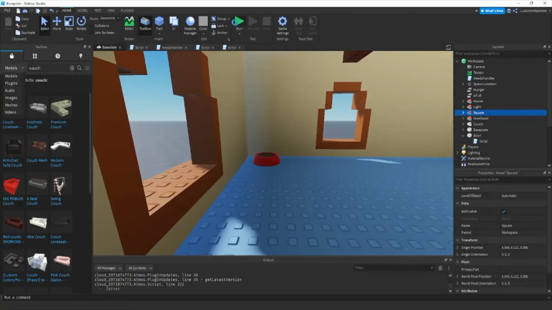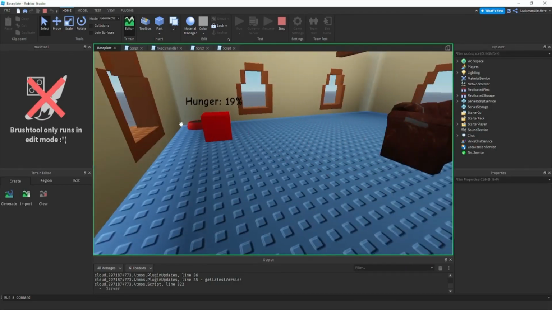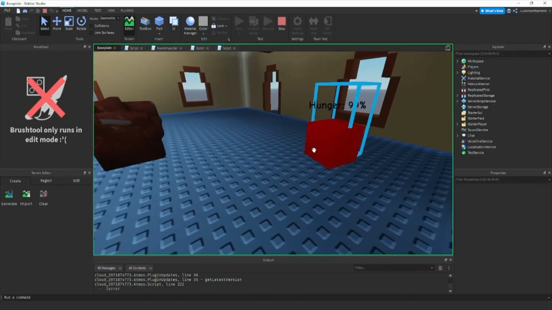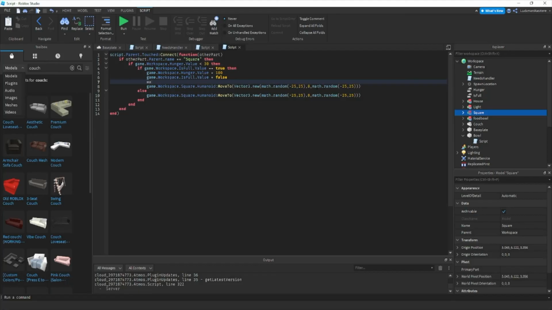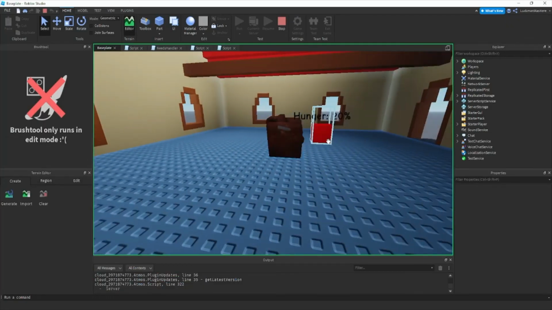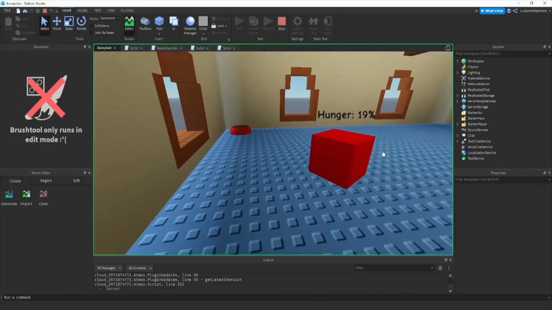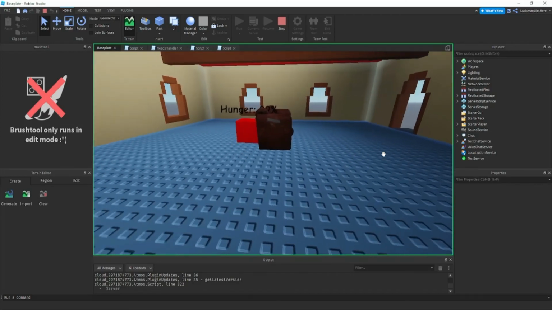So, here's what happens. He's hungry. He goes to the food bowl, gets some food, and then he walks away. We'll actually tell him to stay at the food bowl for a little longer. So, we'll do wait 0.5, and then we'll hit run. So, he's hungry right now. He's going to walk over to the food bowl, get some food, and then walk away. I walk into the couch, apparently.